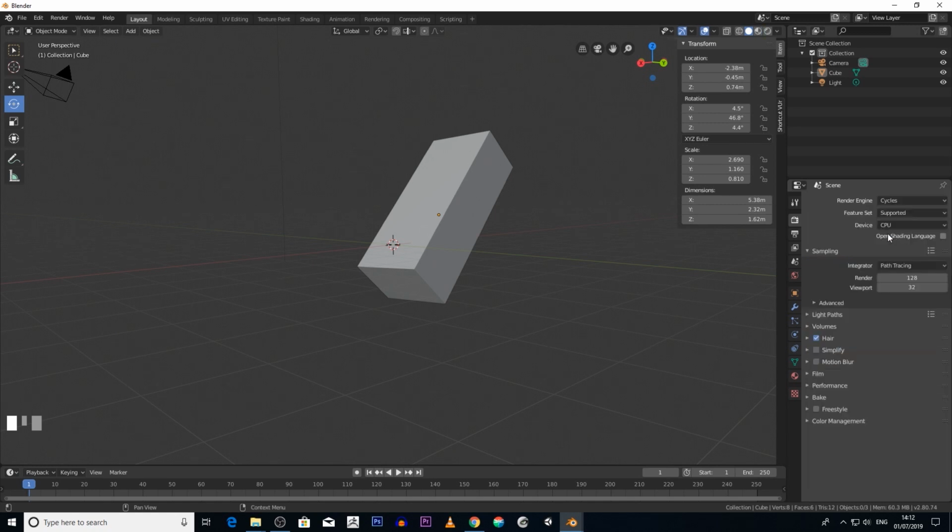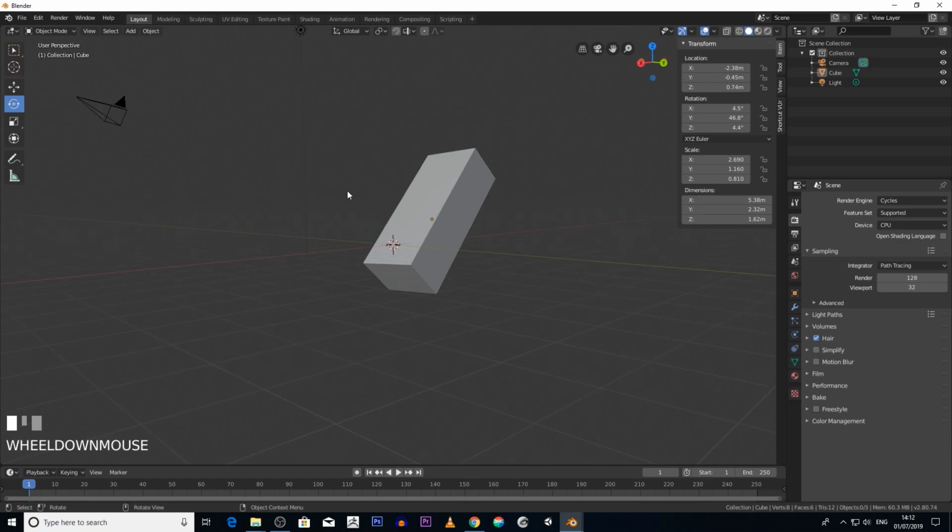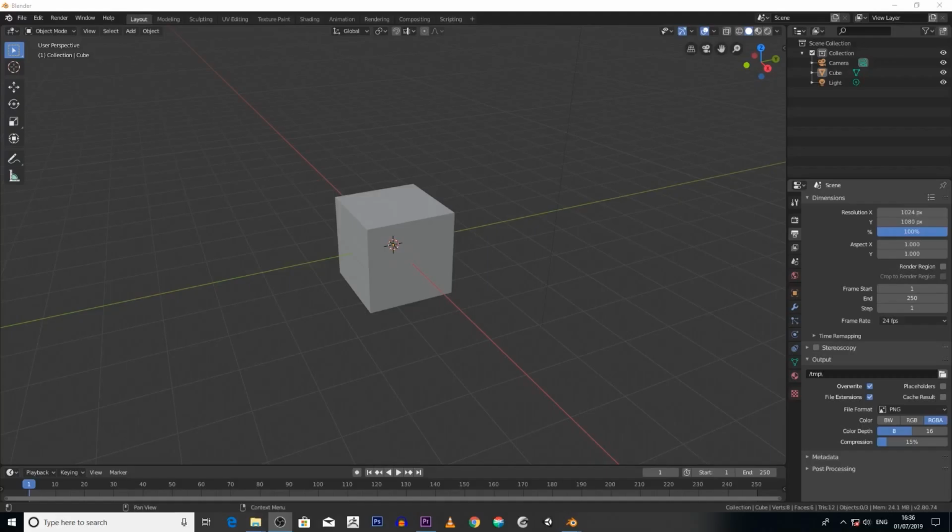And then you got Cycles. You'd use the Cycles engine if you were doing photorealistic stuff. It slows things down a lot, not so much in the workspace, but when you go to render.